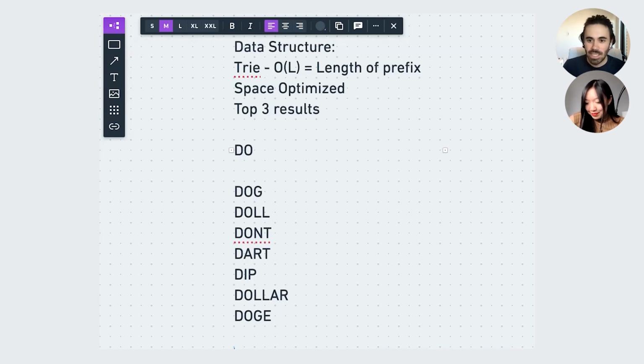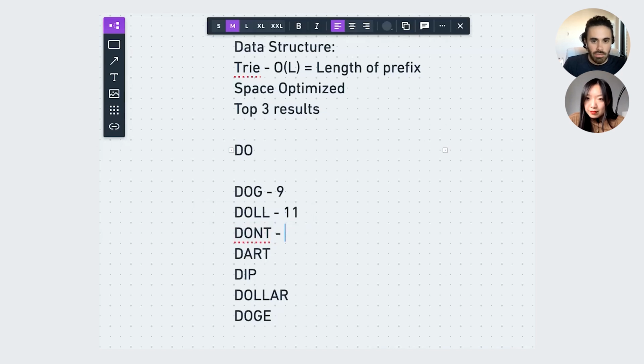Given these example keywords, we probably want to determine a ranking based on the frequency that we're searching for these, so we'll assign weights to each of these. We could say 9, 11, 21, 1, 5. These are arbitrary, just to give a sense of different weightings.